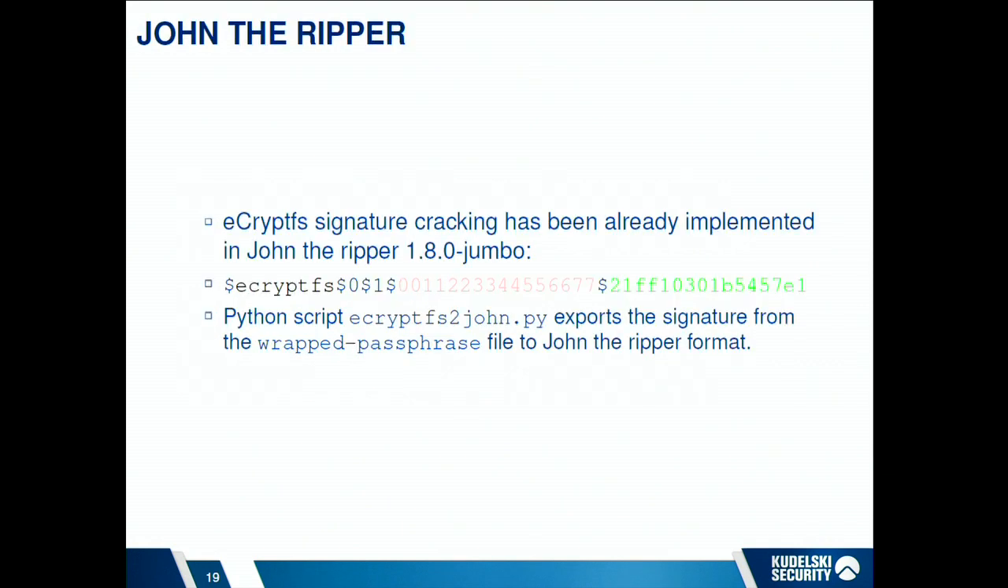And during our research, we noticed that Ecryptfs signature cracking was already implemented in the Jumbo version. So you just have to tell John the Ripper that it's an Ecryptfs signature. Then you have the default salt value and then the key signature. More simply, there is even a Python script which helps you to extract this key signature from the wrap passphrase file directly to the John the Ripper format. So it was quite easy.